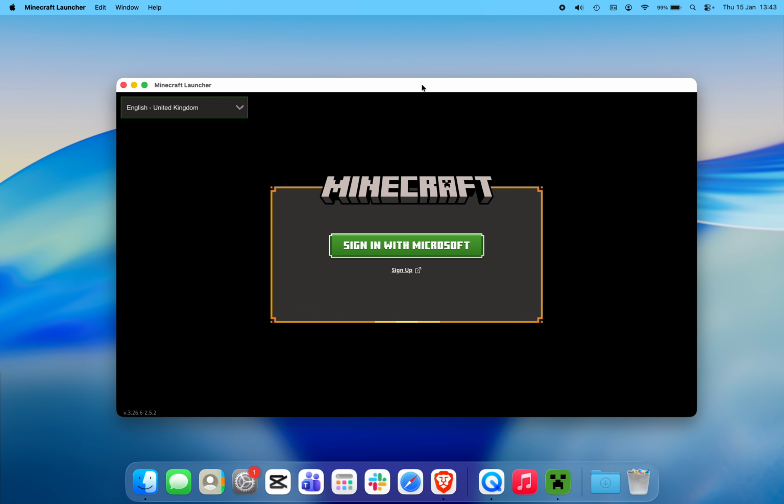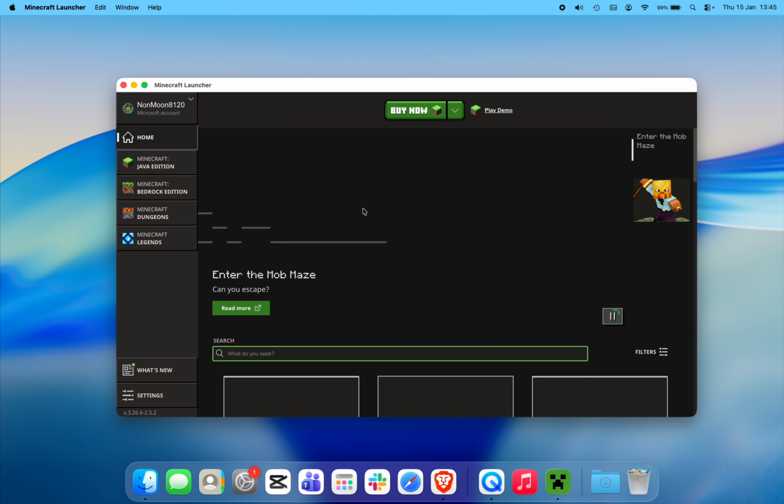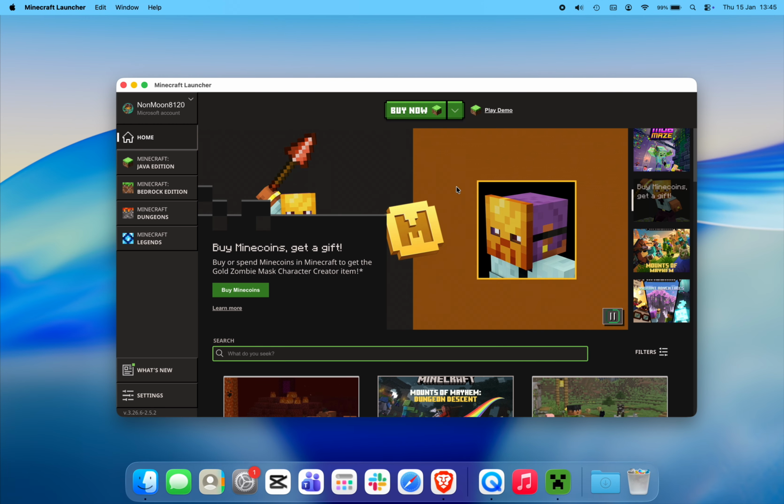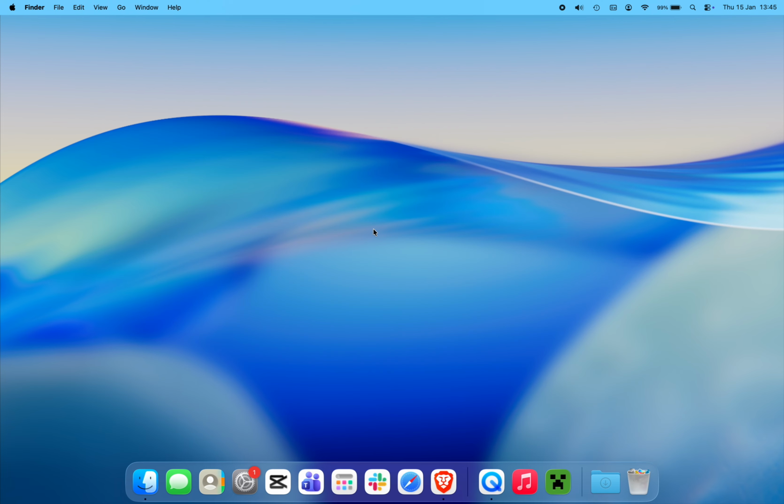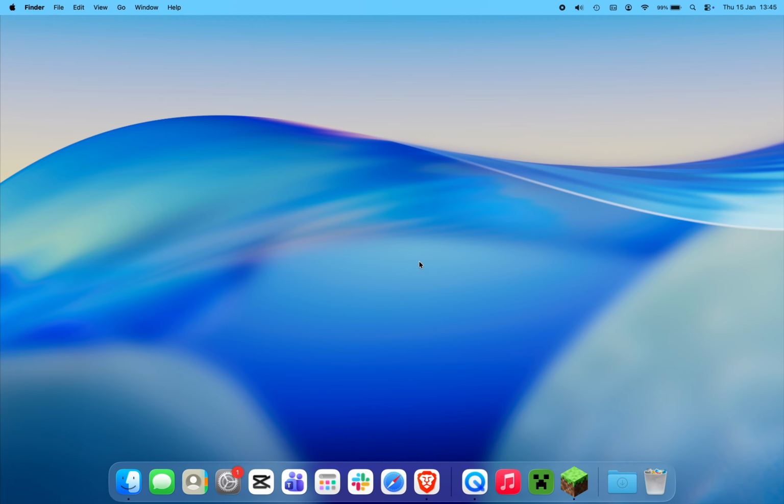Next, sign in using your Microsoft account. If you don't have one, you can create one for free directly from the login page. After signing in, click Play Demo to start the free trial. Minecraft will download a few additional files, and once that's done, the game will launch automatically.